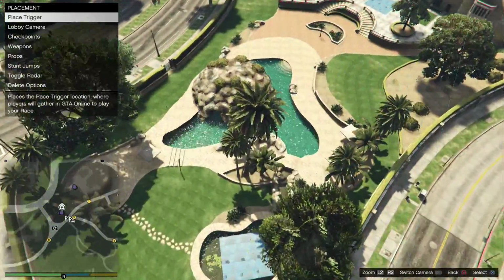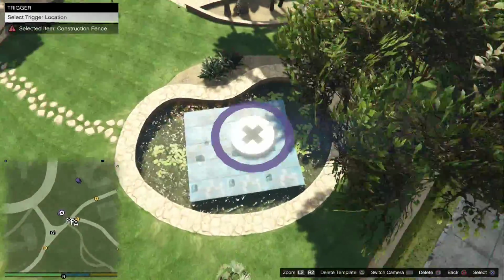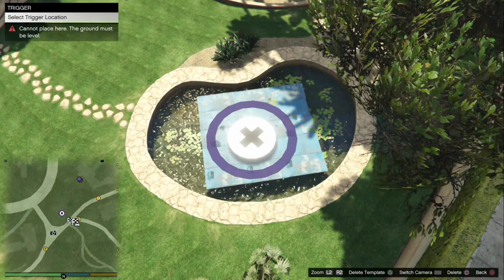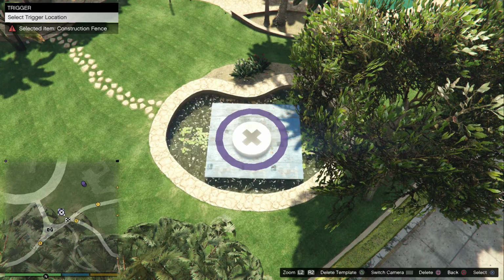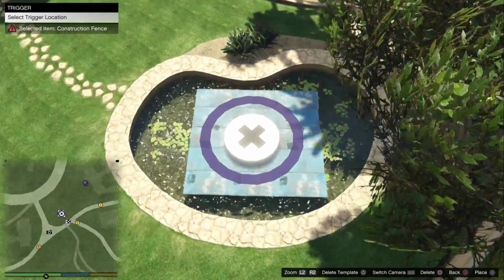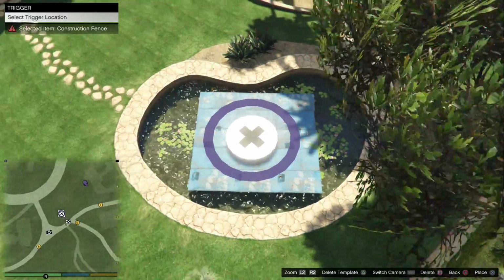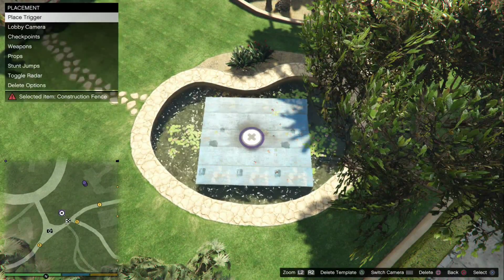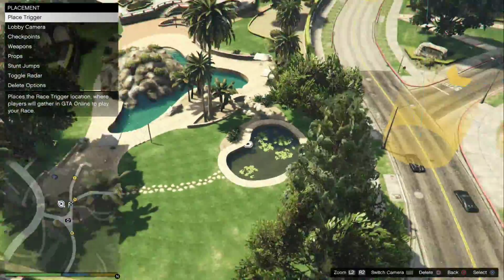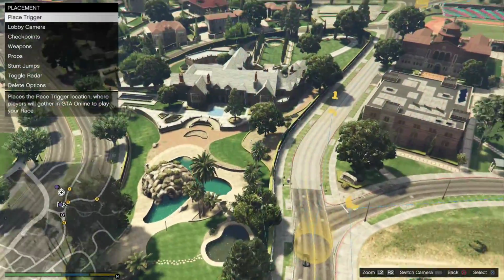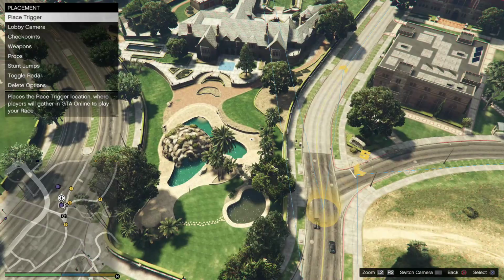So now when we go to the trigger, you might have to zoom in and out a little bit, but there you go. Sometimes if you zoom in too far you can't place it, or out too far, but there you go. Now once we've got that placed down, we can just delete the blue barriers and delete the platform and that checkpoint up there. And yeah, so let's have a look, see what that looks like online.